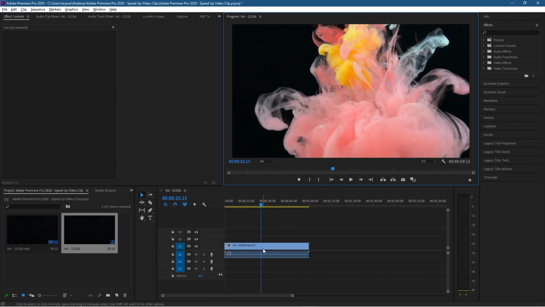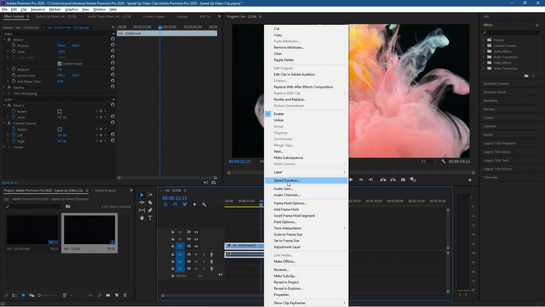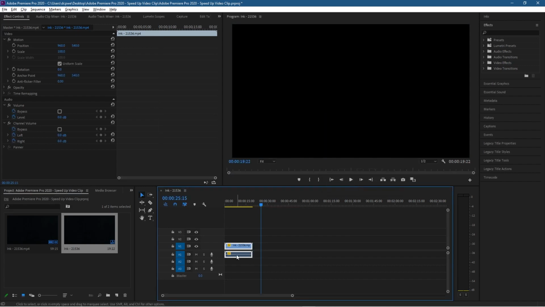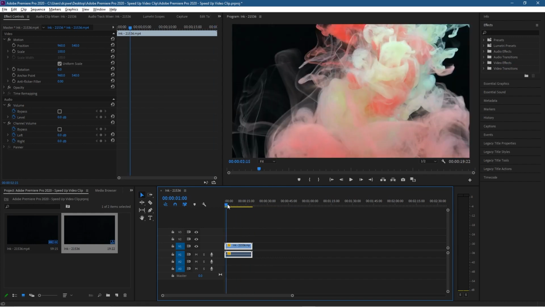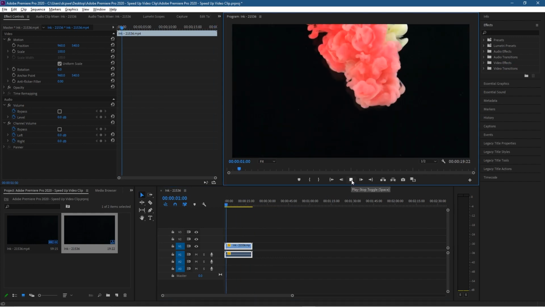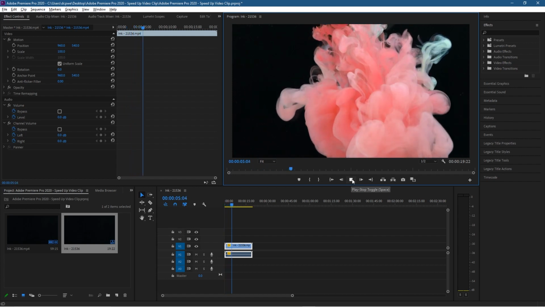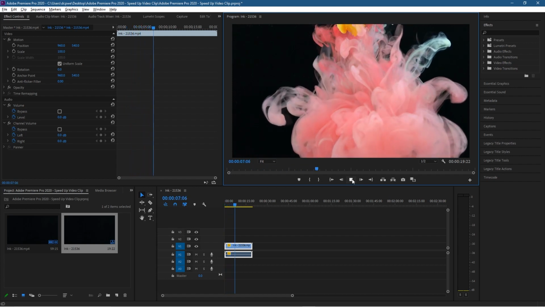To speed up the video clip, just right click on it and go to speed and duration. Inside there, the speed has already been set to 100%, right? So we can go and do something like 300%, and then click OK, and you'll see that the video clip itself will reduce in size. When we click play, it's going to play out much faster. So that's how you go about simply speeding up a video clip using Adobe Premiere.